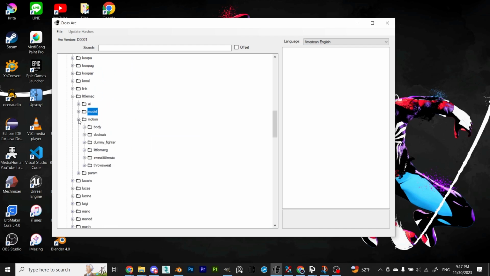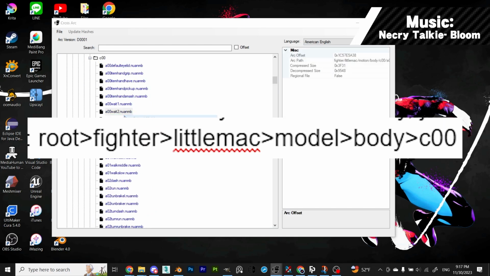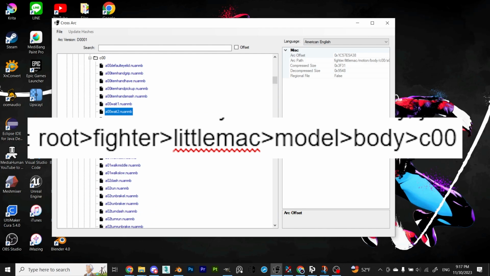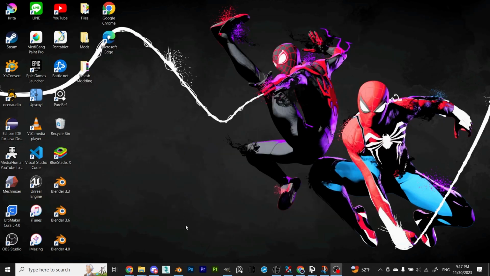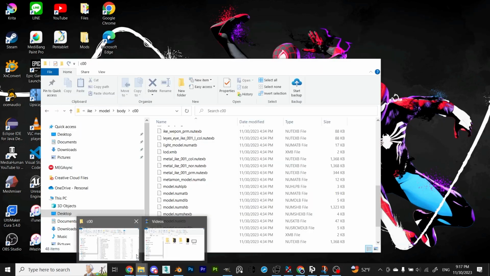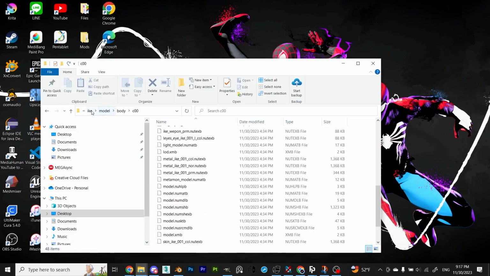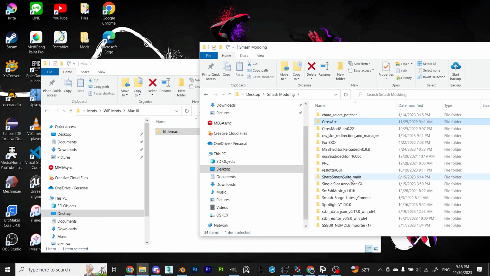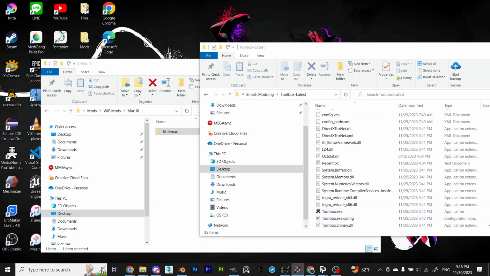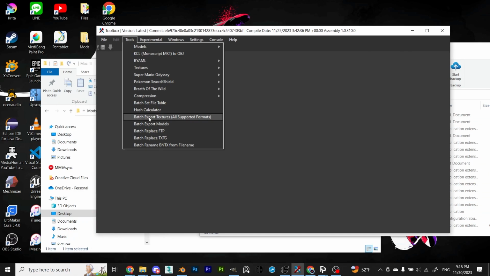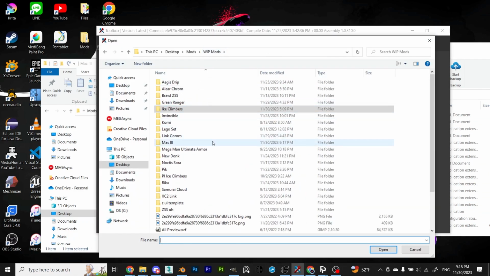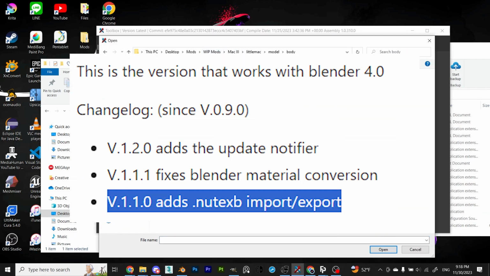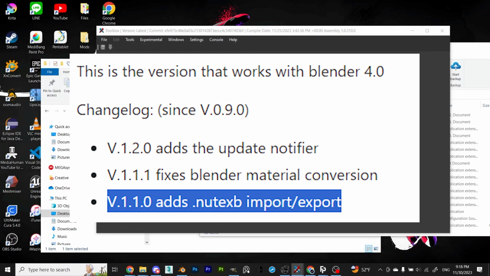Basically, you want to extract the files in this directory: the root, fighter, Little Mac, model, body, c00 to get Little Mac's default model and textures. And I usually like to get an animation file to test that model with animations to check the rigging, but that's just a preference. I also like to export the textures before importing to Blender, so you can just do that by opening up Switch Toolbox and extracting it from there. But with Blender 4.0, I think there's already an option in the Smash plugin, so you don't have to do that.